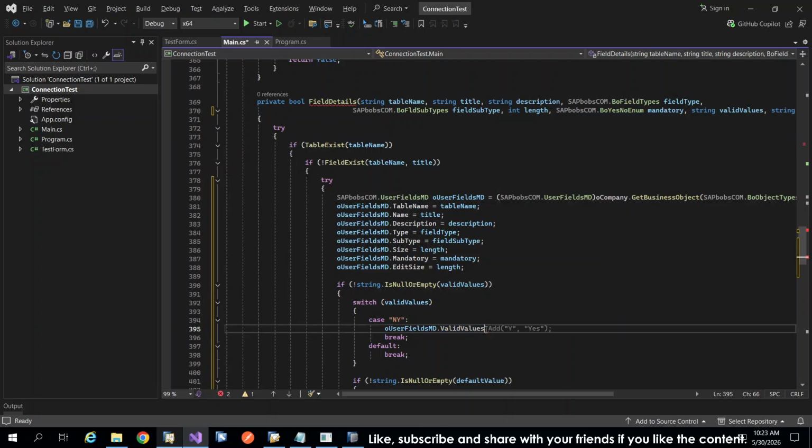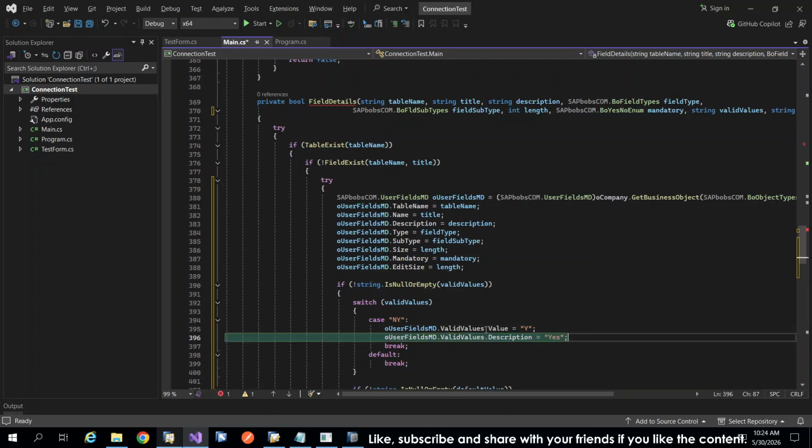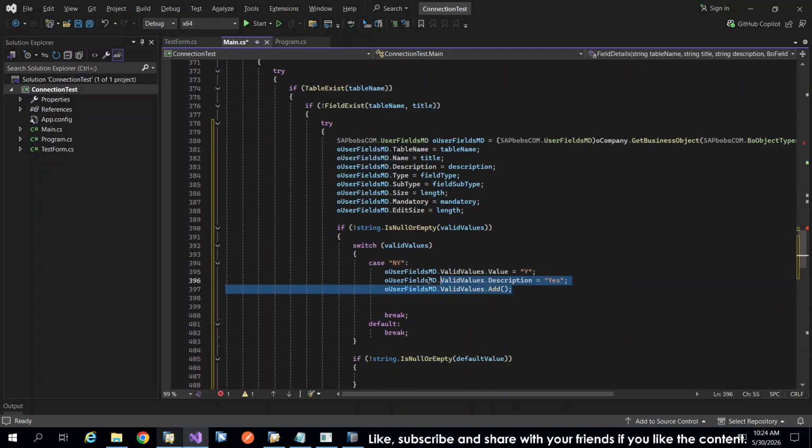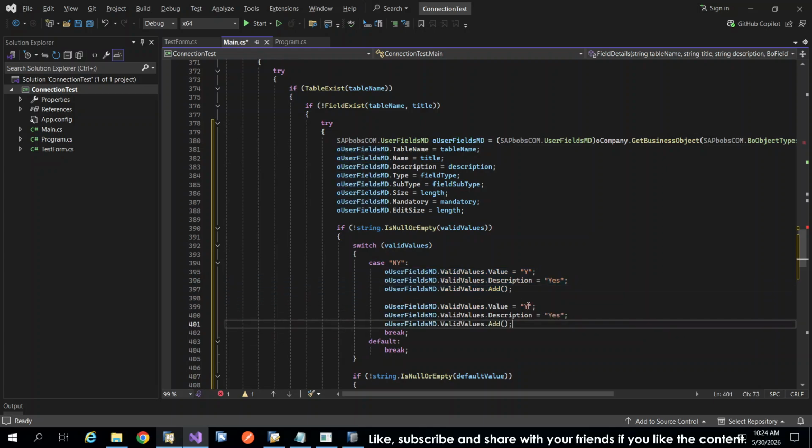First of all we have to give the value and we have to give the description. Okay, again we have to add another value for no.